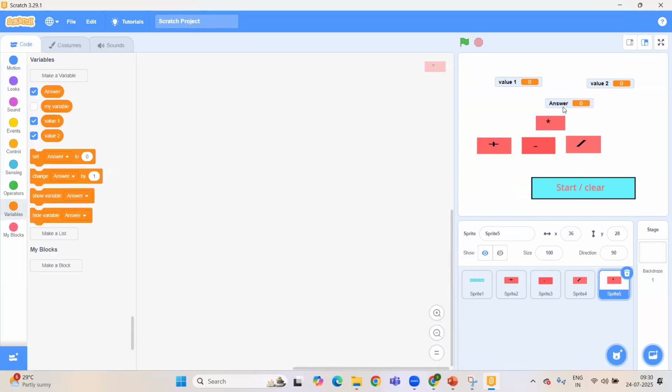So this is the graphical interface of our calculator. Now we are going to jump on to the next step. So this is the design of our project.